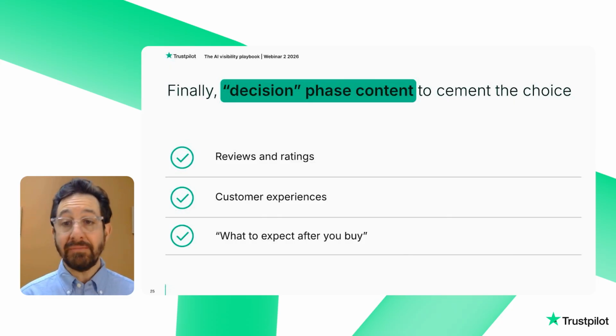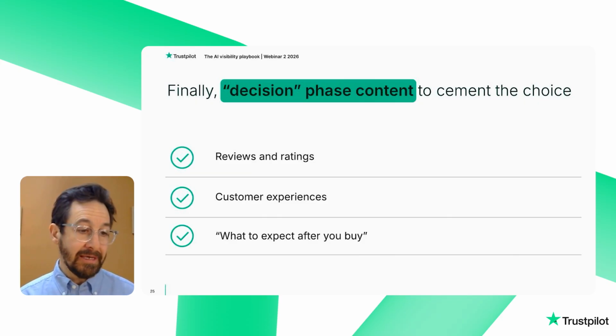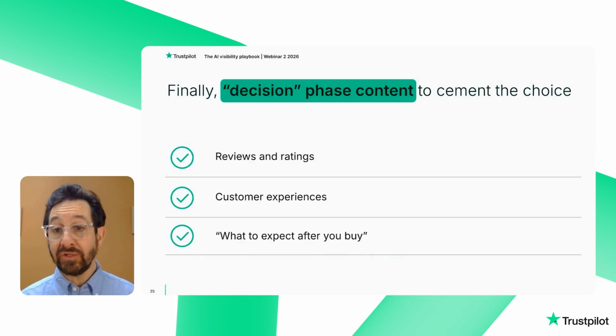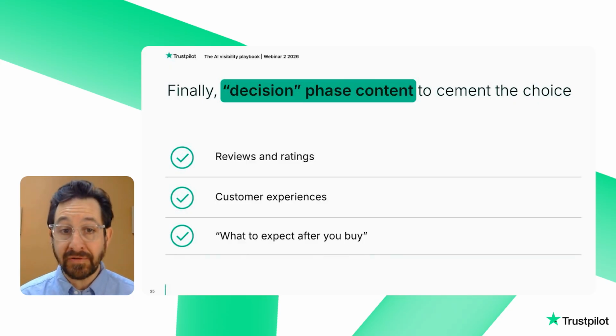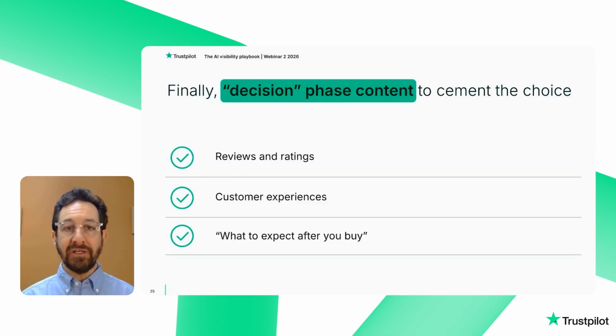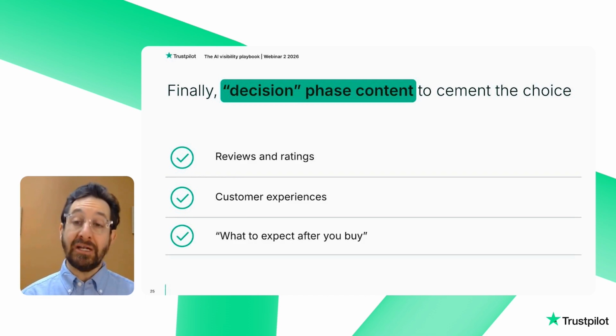And then information about like what to expect after you buy, right? Like what's the shipping experience like? What's the support experience like? Is there an onboarding experience? Maybe there's an online course that comes with it or is offered. Information about all of these things is helpful. But really at this part of the funnel, it's about creating that confidence and helping people build that trust in the vendor and in the brand so that they feel confident in making that decision.